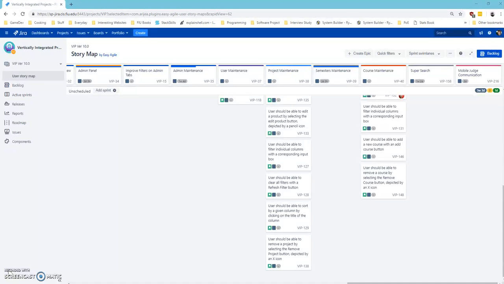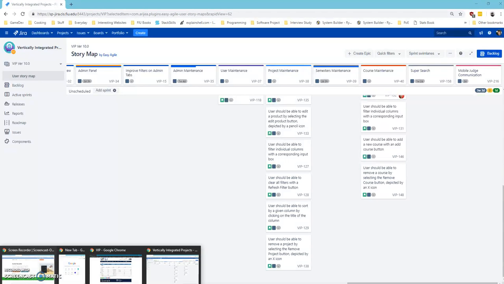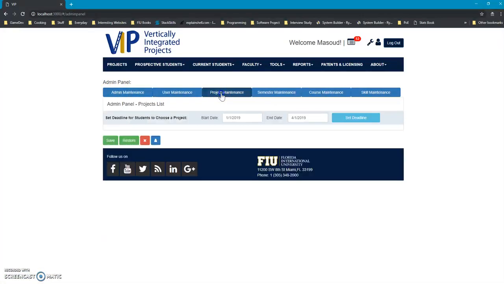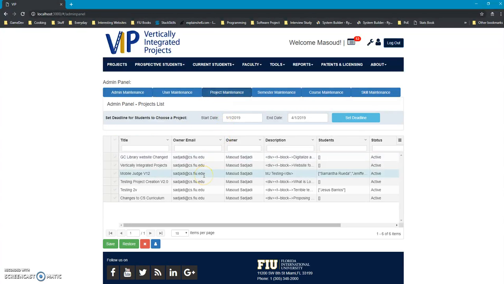As part of our grooming process of the backlog, I'm going to be showcasing the following stories: VIP 133, 127, 28, 29, and 138 from the project maintenance. So let's just go to the website. We already have it here, so we just go to project maintenance, and let's go and check again.